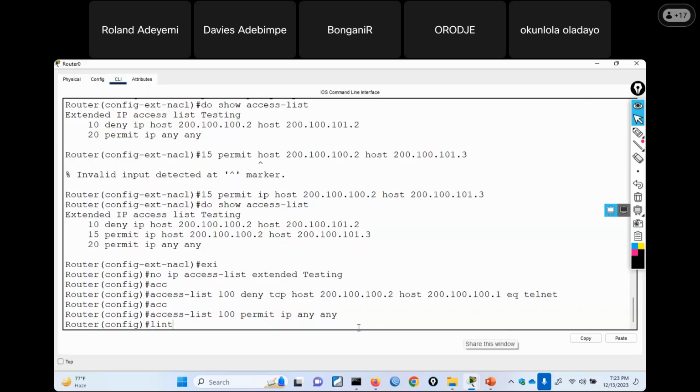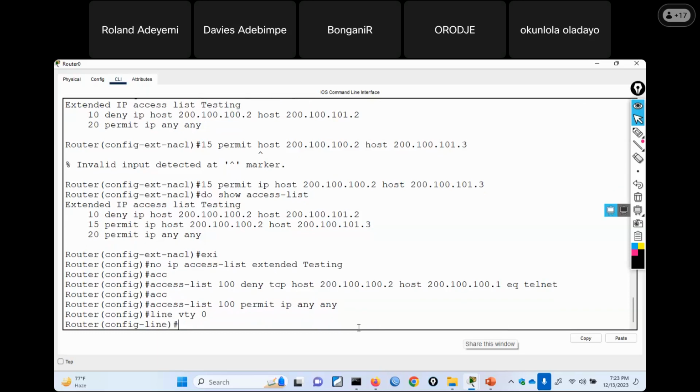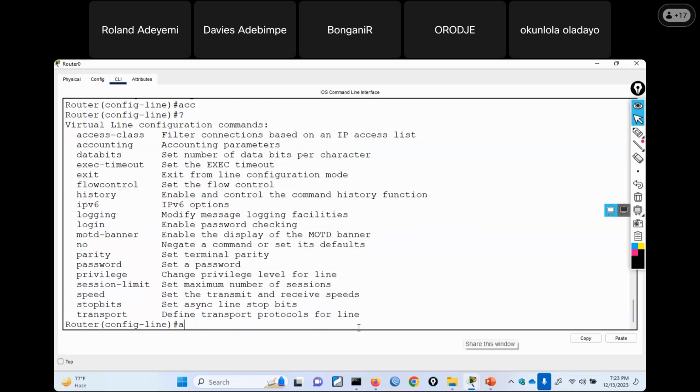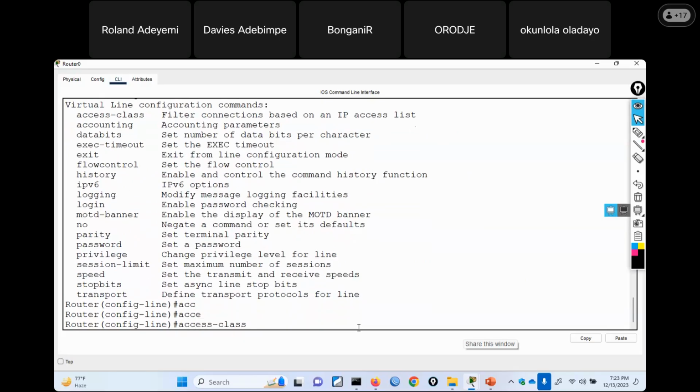So you go to your line VTY, maybe 0 to 4, whichever one, and the command here is different. Access group, I think it's access group. No, let me look for that command. Access class. To apply here is different. Access class, then the number. Access class 100. That is the number of my ACL. Inbound traffic. I do not want inbound traffic into my router. That is telnet inbound traffic. And this time around, we don't use access group to apply. We use the access class command.